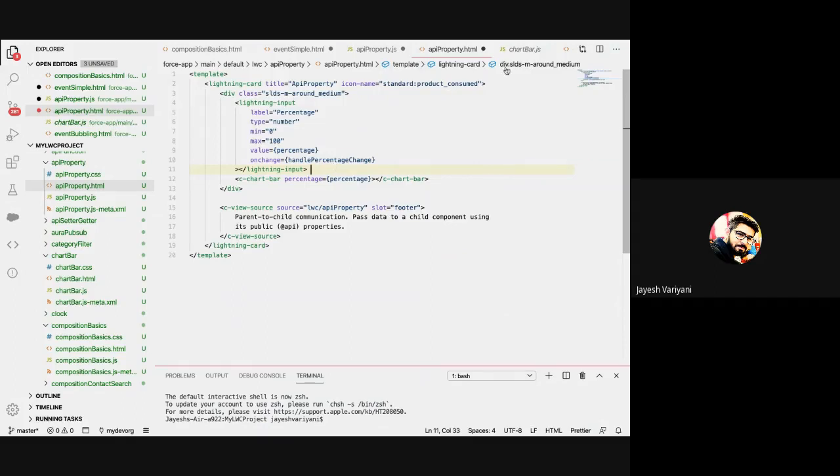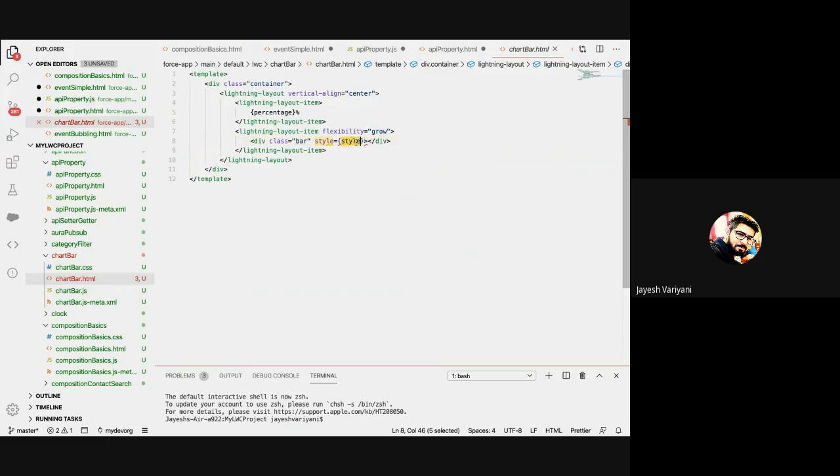We are calling it. In the chart bar HTML, if you see, this one. See, this is a div which is of the class bar. Now bar is nothing but, if you had gone through Bootstrap, there are basically inbuilt classes, so it will display a kind of bar. Class equal to bar, and the style attribute is defining the CSS of it. What should be the width of that bar?